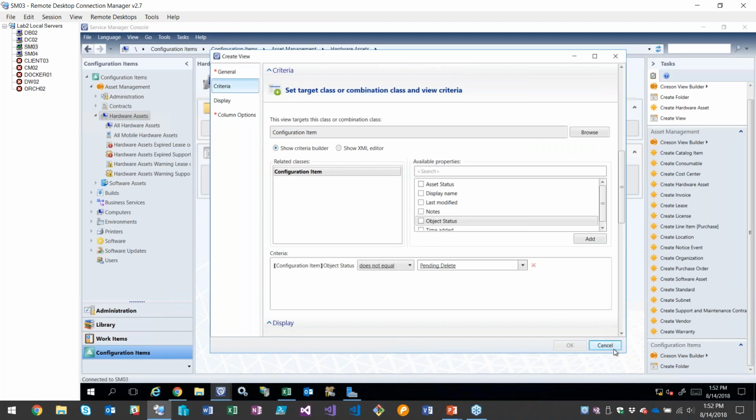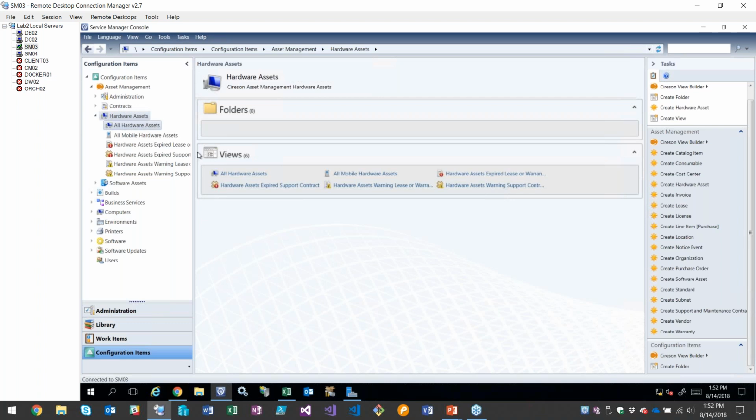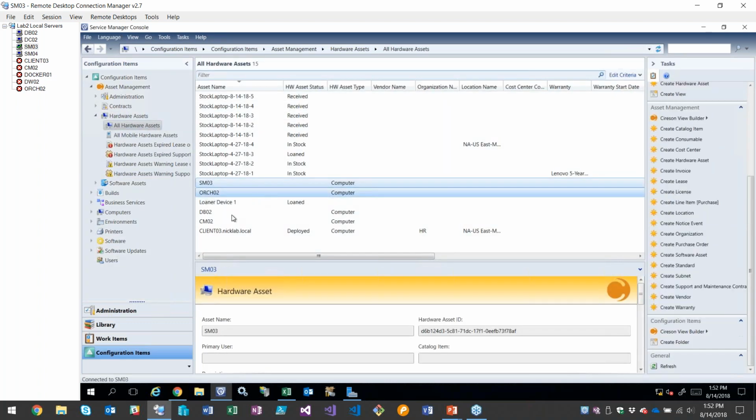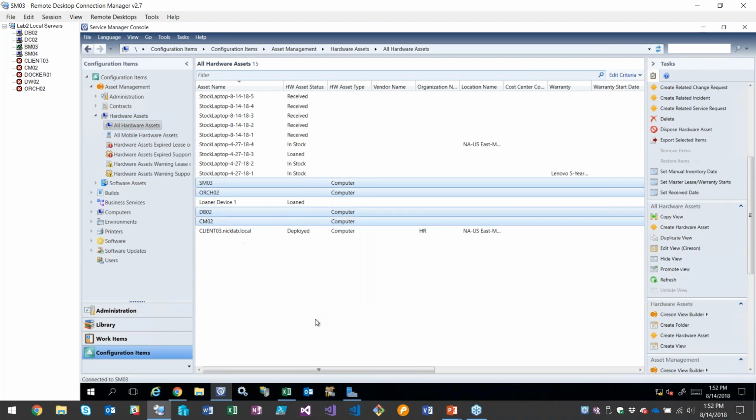So when devices show up in your environment, taking a look at what's in here, devices that are auto-created from Configuration Manager are going to look like the ones I have highlighted on my screen here. They're going to have a hardware asset type of computer, and their hardware asset status is going to be blank. Now, the hardware asset type could eventually change if you have some of the other asset management workflows running to update the type based on maybe a catalog item.